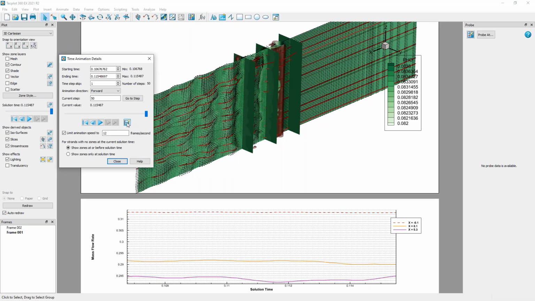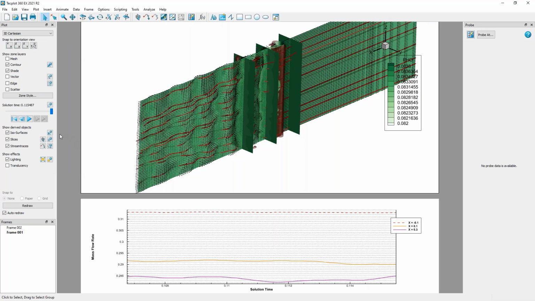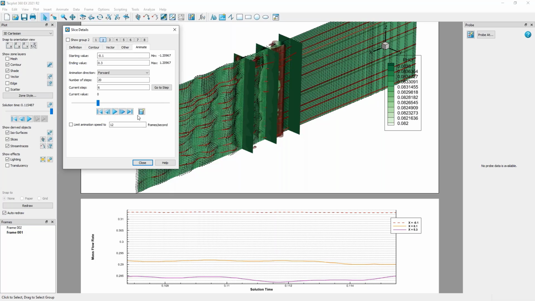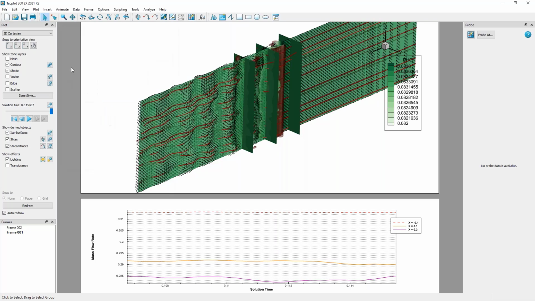The animation export is in each dialog where it makes sense. So the time animation details dialog, you may have spotted that it was also in the slice details dialog. We have this film strip icon. To review which animation options are available to you for your data set, you can click this animate drop-down menu to see all of those. And then for 3D Cartesian plots, we also have this keyframe animation option.